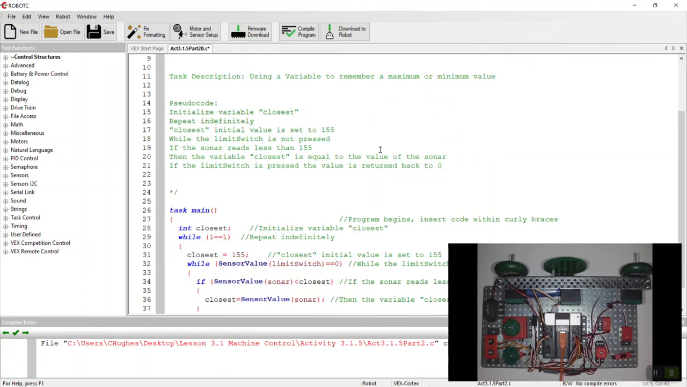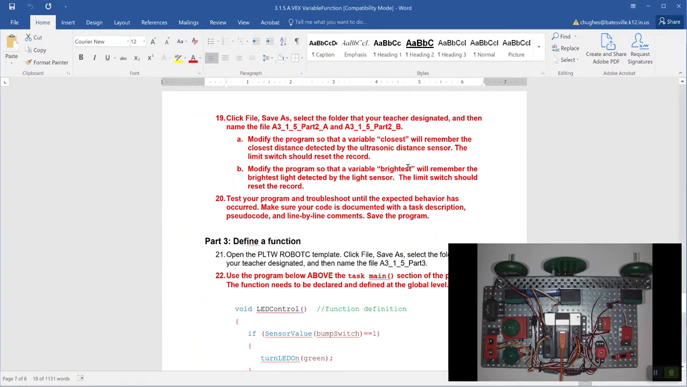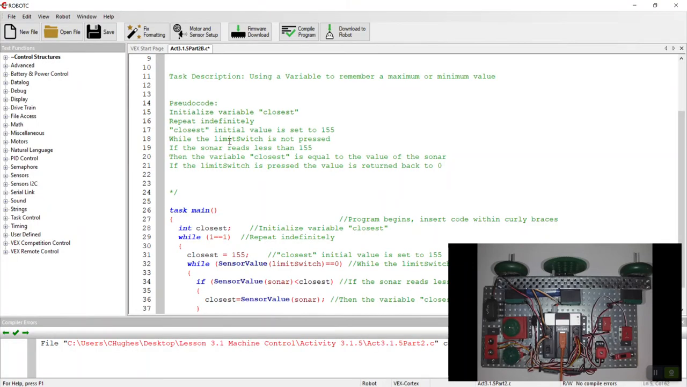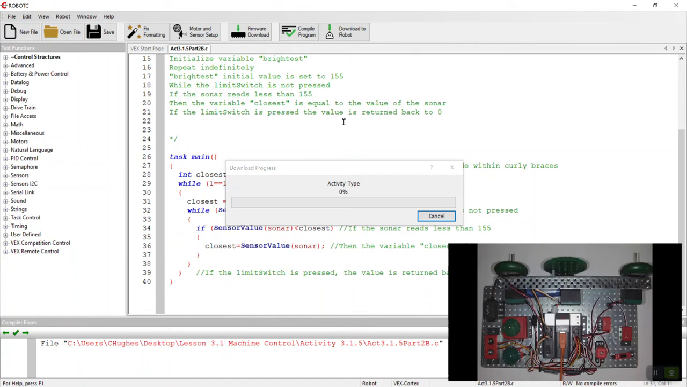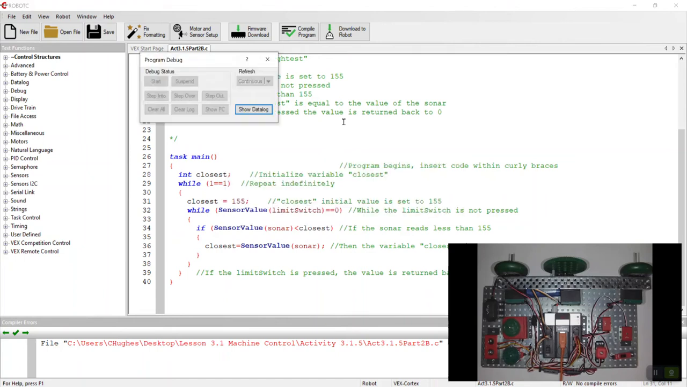And here they want us to modify the program so that the brightest value is recorded by the light sensor. The limit switch is going to do that. So let's change some of our pseudocode. Brightest, we're going to repeat indefinitely. Our brightest value, which we don't really know off the top of our heads right now. We've got a program that's working at the moment, so actually let's just download the robot. Let's see what numbers our light sensor is reading.